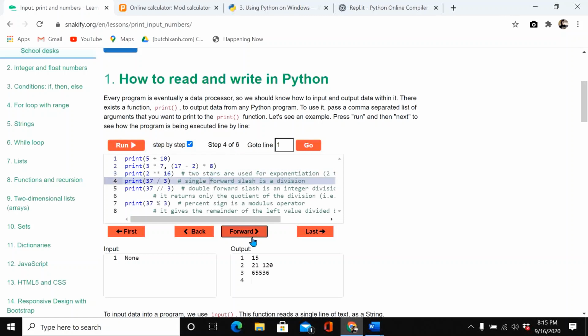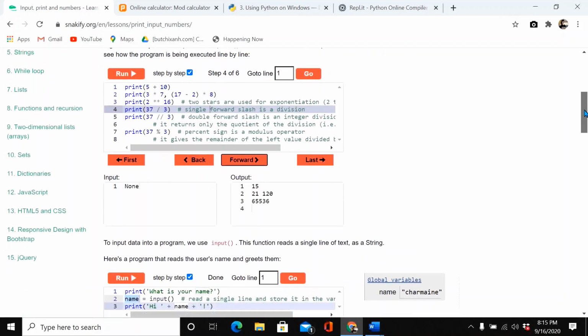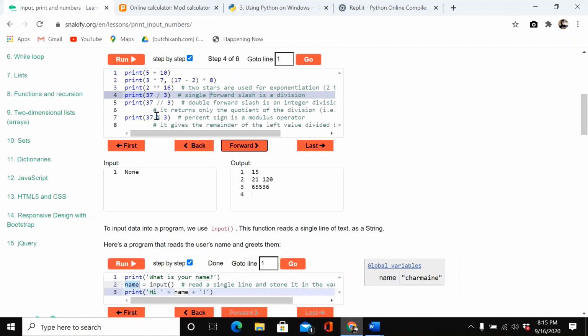So I will click the forward. It will print 65,536. Next, we'll go to the fourth line, the single forward slash. The single forward slash is division in Python. So when you say 37 forward slash 3, it means 37 divided by 3. I'll click the forward, and the output is 12.3.